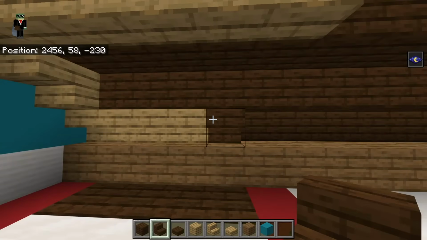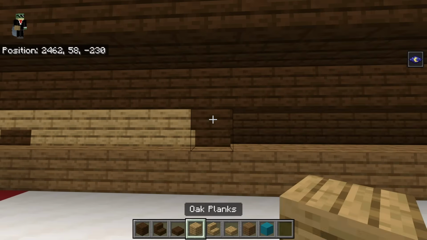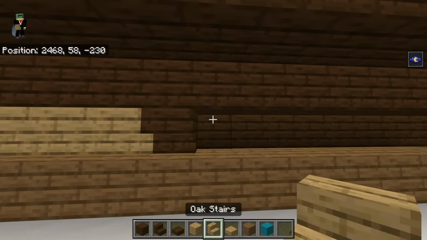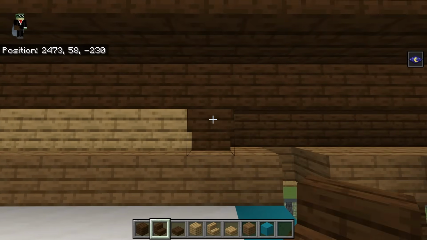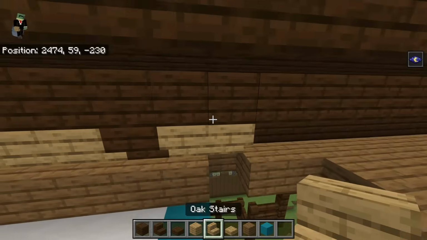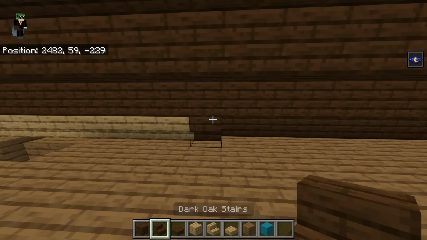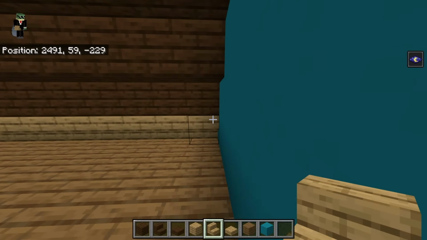Then dark oak. Then 5 oak. Dark oak. 4 oak. Dark oak. 5 oak. Dark oak. And then, hold on, 8 oak, dark oak, and then it should end with hopefully another 8 oak. Nope, it's 9, I apologize. Should it be 9? It doesn't matter a ton, does it?